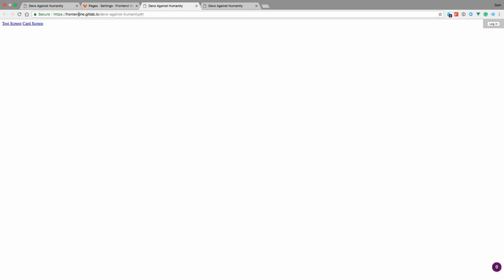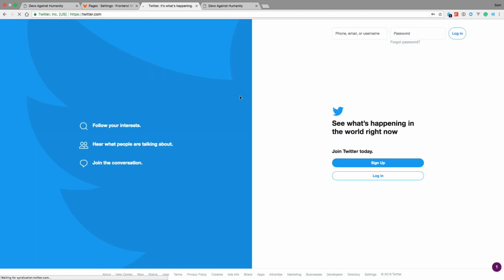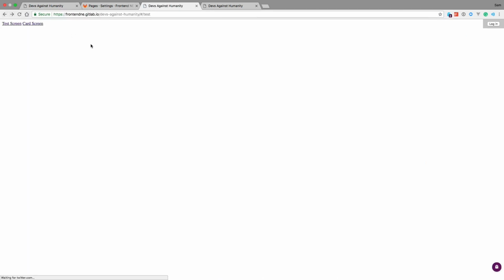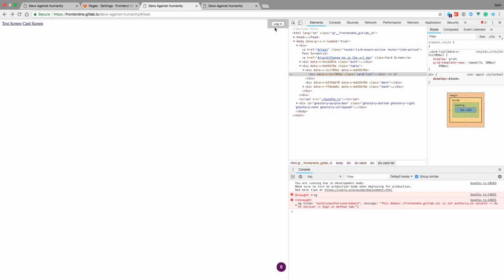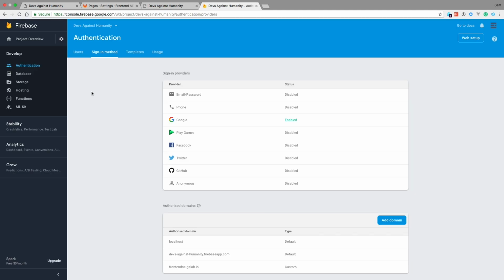Hey, there we go. So now frontend.gitlab.io/devsagainsthumanity gives us our app. I wonder, I've gone on twitter.com, I don't know how I've done that. If we try and log in, will it let us? It won't let us. So we need to change something in Firebase to let us do that. Unauthorized domain. Let me quickly change that and I'll come back.